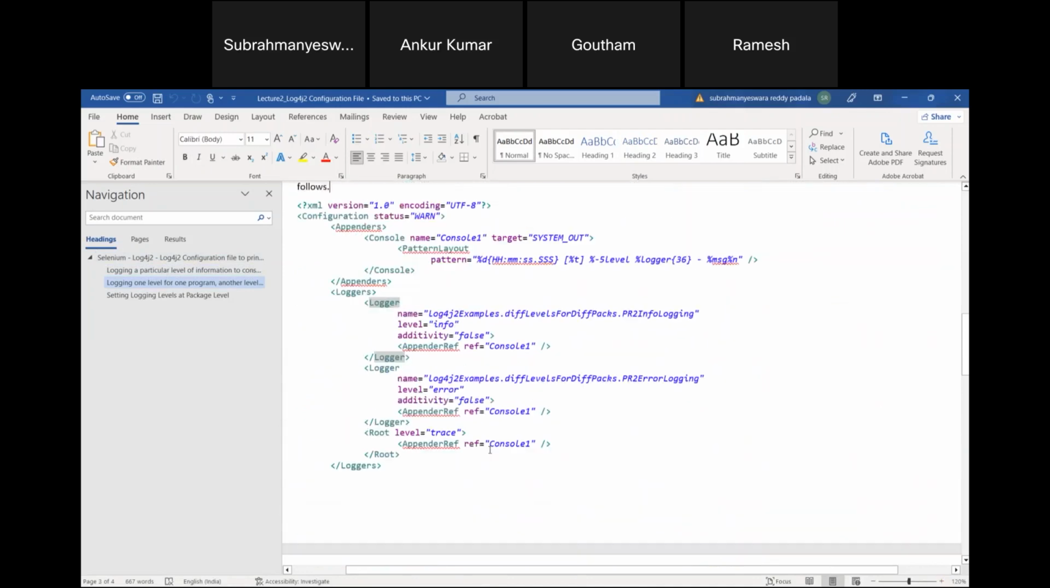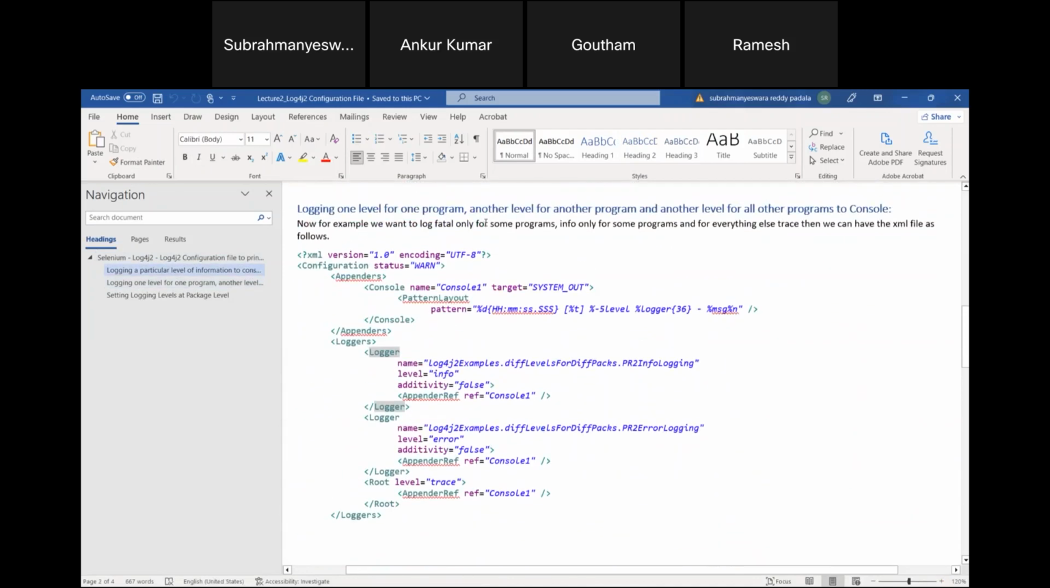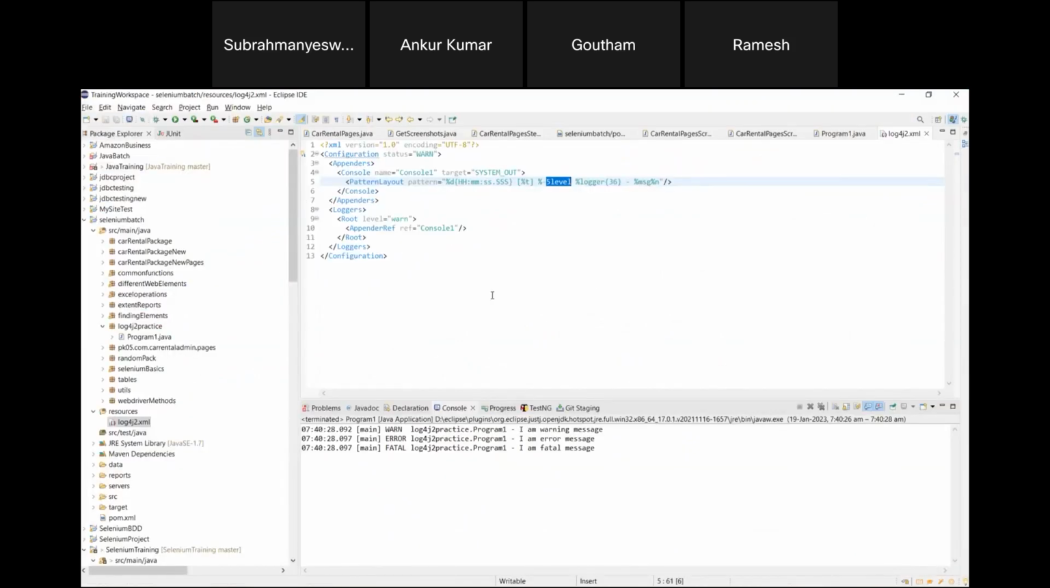One level of logging for one program, another level for another program, and another level for all other programs, to the console. What I would like to do is, for one program, use one level of logging, and for another program, use a different level of logging. Let me show you this example.